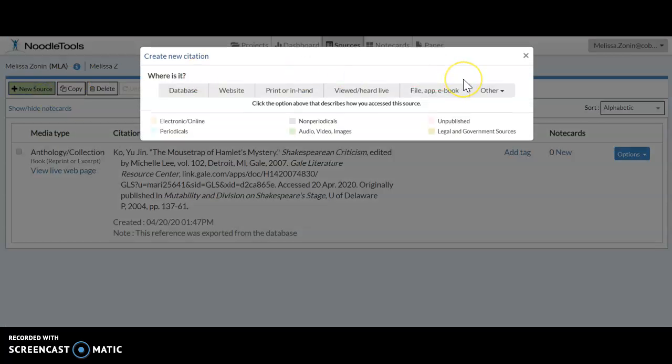It's going to bring up this option. Typically, you're probably going to be searching from the databases, so 9 times out of 10, you're probably going to be clicking database. However, if it's from a website or a print something or other, you're going to need to click whatever is the source that you're looking at. So I'm going to go ahead and go with the database because I think there's a little bit more quirks to work through.